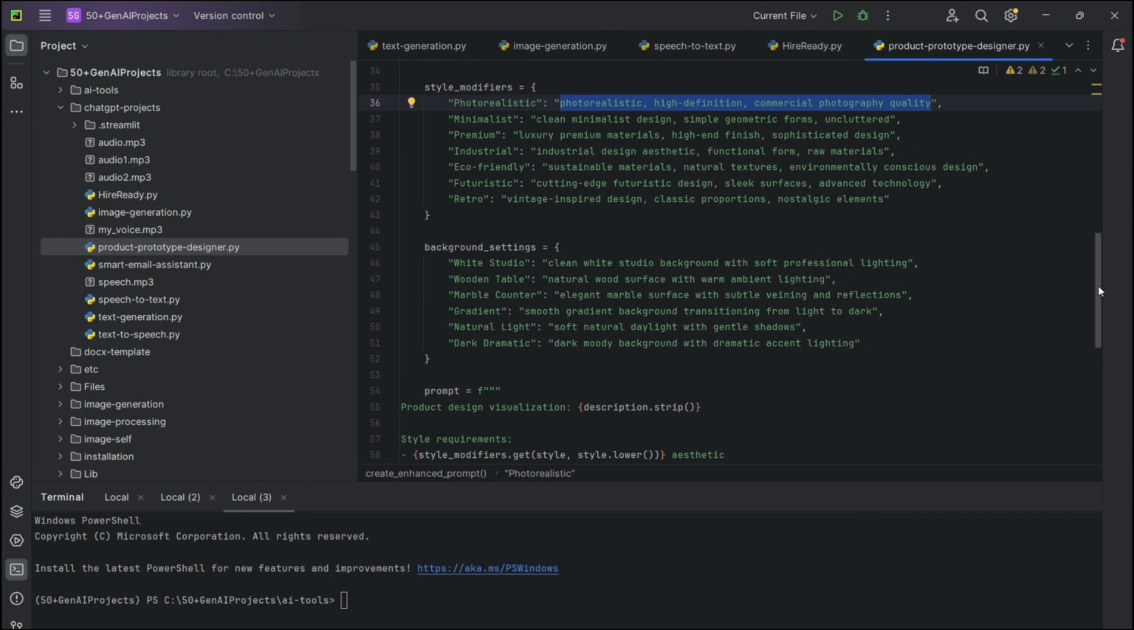Similarly, in the background setting, I have right now added 6 different settings. If you want, you can add more. But similar to the style, for each setting, we are adding some parameters that describe what this setting means, right? So for example, for wooden table, I have added natural wood surface with warm ambient lighting. Similarly, for gradient, a smooth gradient background transitioning from light to dark. So against all these style and background settings, we are expanding it for our model to understand it more and generate the image the way I want, right?